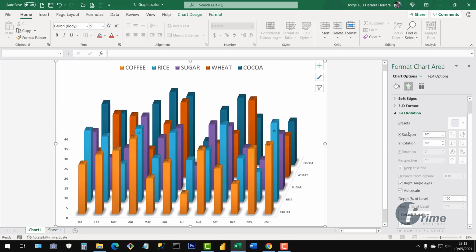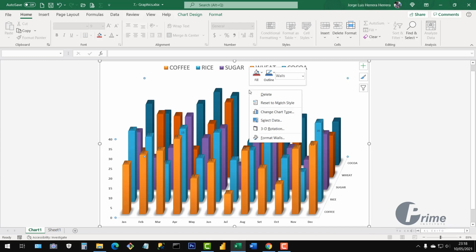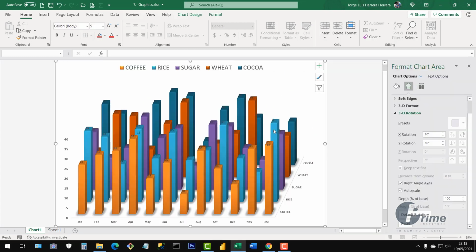And then again, to activate it, right button of the mouse, I can activate this rotation part, and here again I go directly to these coordinates, X and Y. So this is a bidimensional chart, but here you have it.